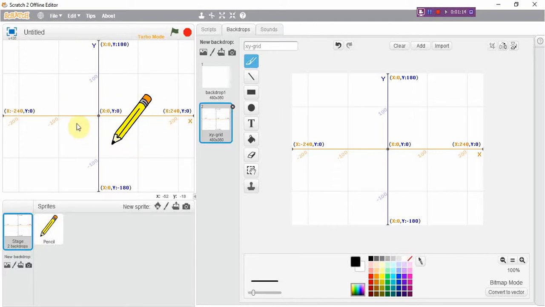Just to demonstrate to you, the Y is the blue line that runs from top to bottom. It starts off at 180 and it goes right the way down to minus 180. The X is the orange line that runs from left to right, and just like a number line, it starts off with negative values on the left-hand side until it gets to 0, and then the values become positive and go all the way up to 240 on the right-hand side.